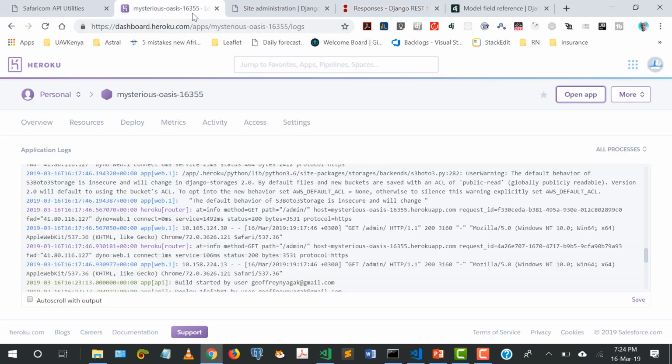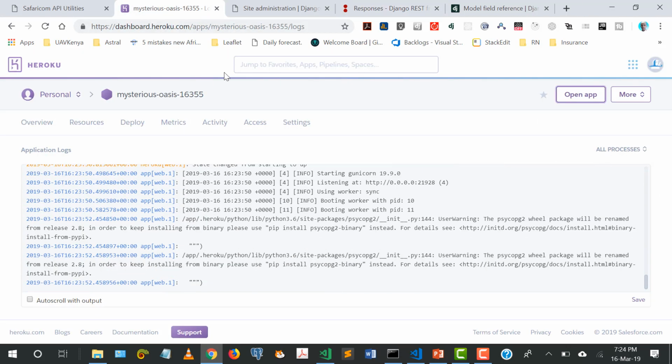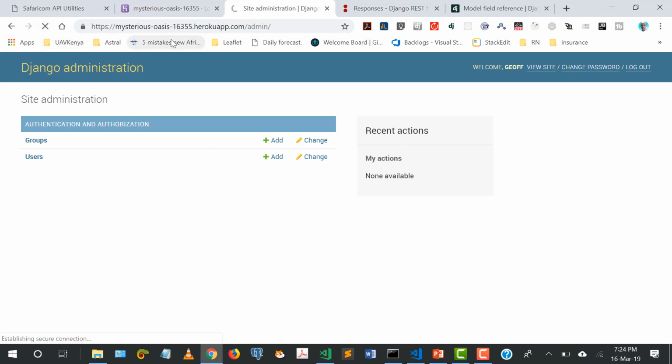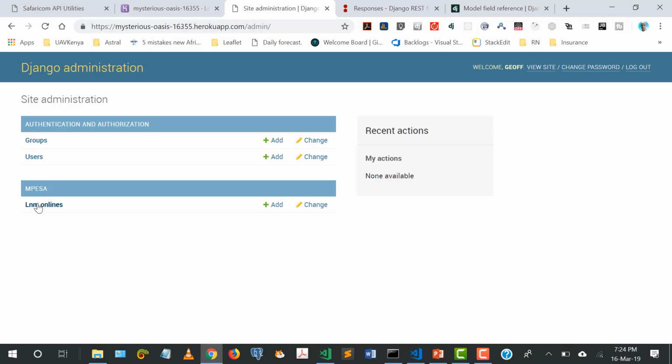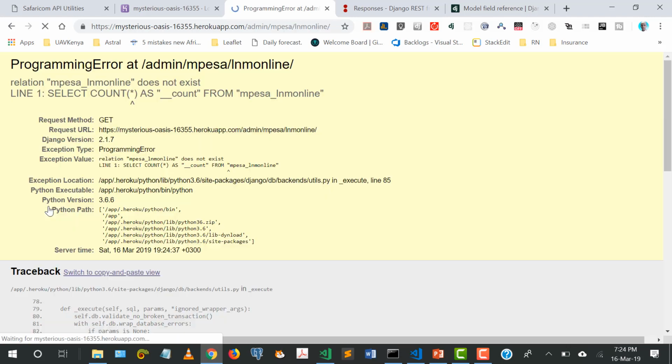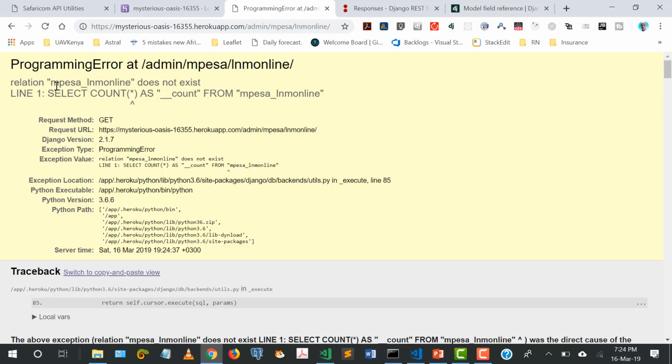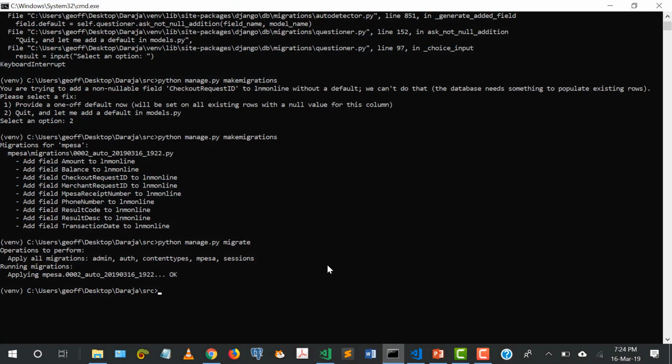But let's first come to this and make sure the build has finished. I'm going to refresh the admin just to make sure that here we see something, Mpesa and lipa na Mpesa online. So here it's saying online because it's putting it as a plural, and if we click on this one, it's saying relation Mpesa, lipa na Mpesa online does not exist. This is because we need to do migrations on the Heroku server. So I'm going to come here and say this is now the difference. We did python manage.py migrate on our local side. We need to do this on the server side.